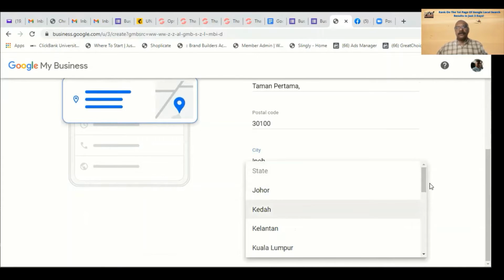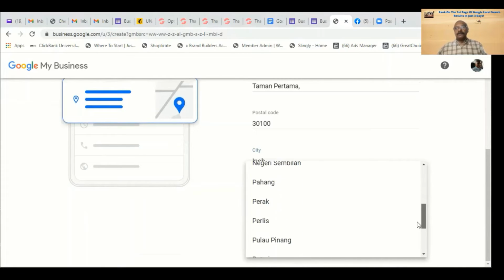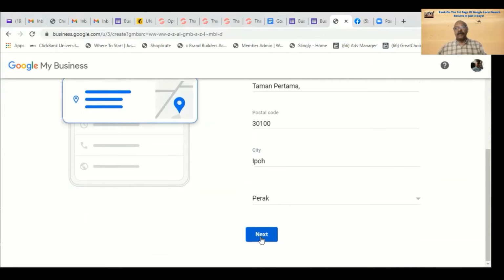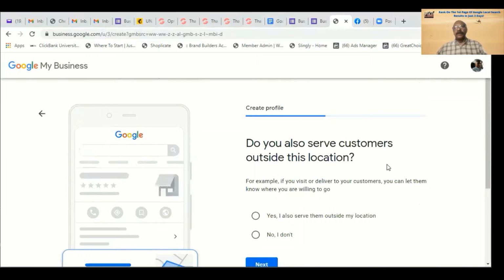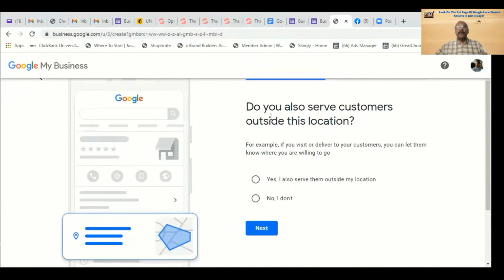Okay, and select the state. All right. Okay, the address is done. Here, do you also serve customers outside this location? If this tutor does not give any classes out of their location, then they just put no. If they do, then they just put yes, and then, okay, let's see what happens.